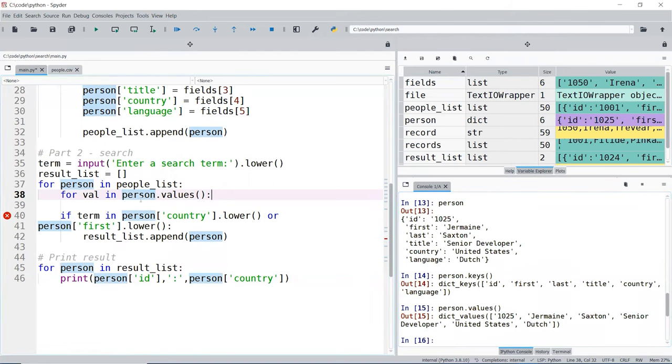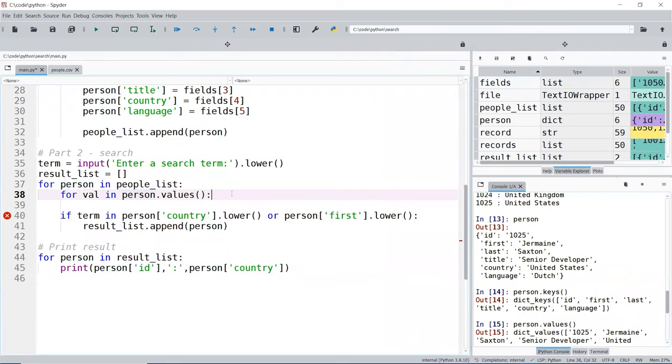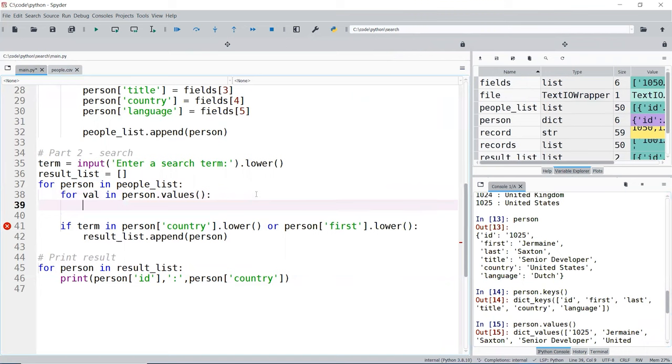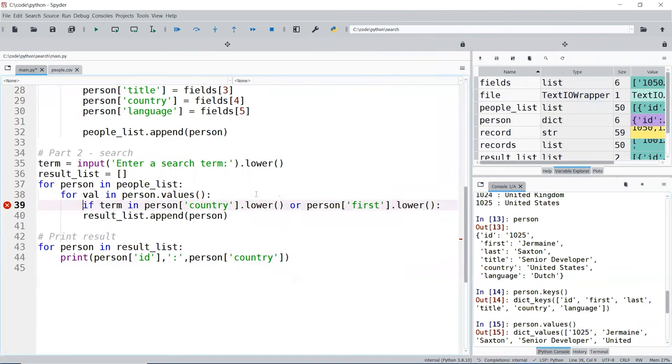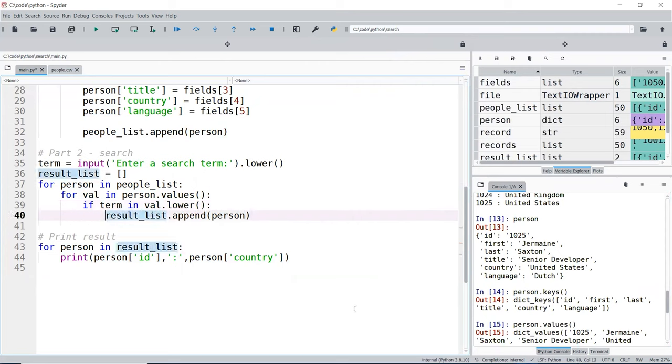So for any values, you want to check. So back to this term again, I'm going to push that over. If term is in the value to the lowercase, then push that to the list. Okay. And we can omit the first one, but that's okay. Because all the ID is in there anyway. So in this case, it searches for IDs too. And I'm just going to leave it at this. But now we search all the fields.